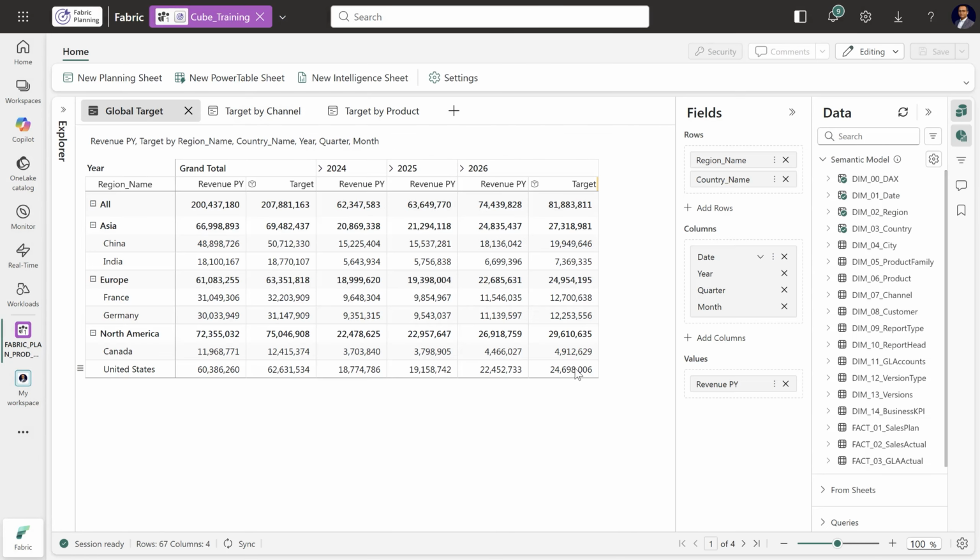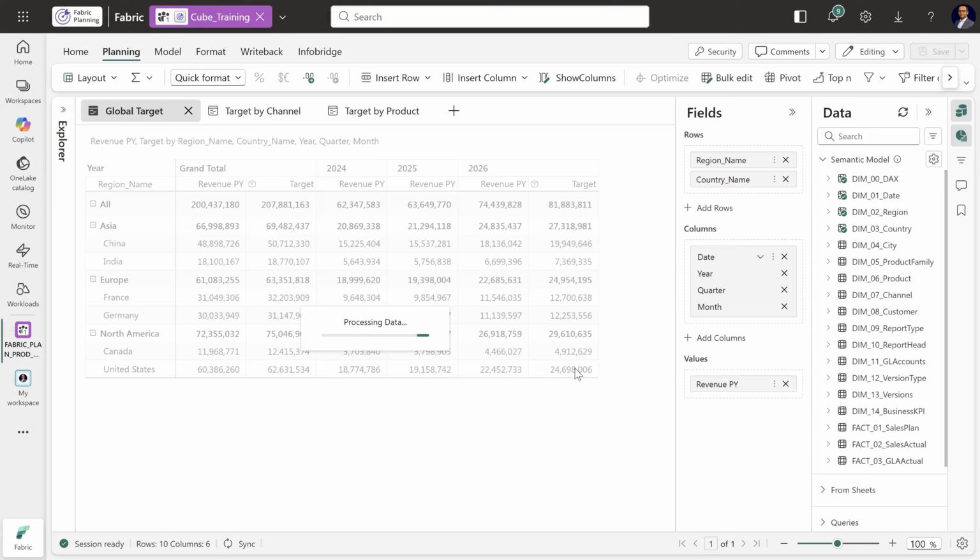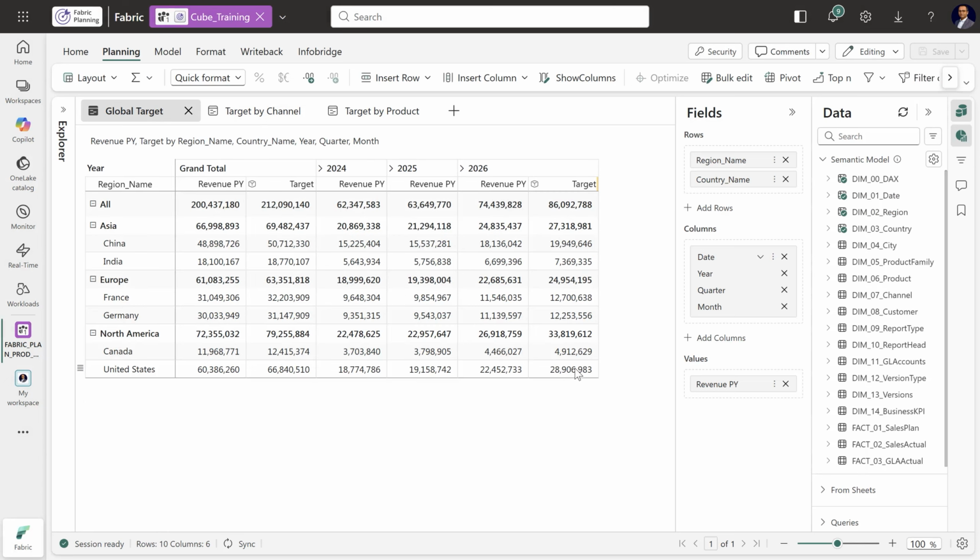Since we sorted this, it is asking us to save because it detects some kind of a change on the visual with respect to the change in the data enrichment or change in the formatting. Now you will see that United States shows this value. Okay, so we will make some changes here in North America, and we will say plus 2 million. Okay, let's see what happens with United States now.